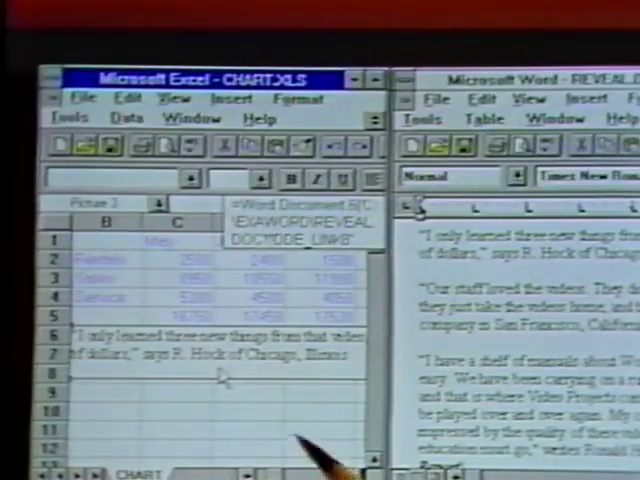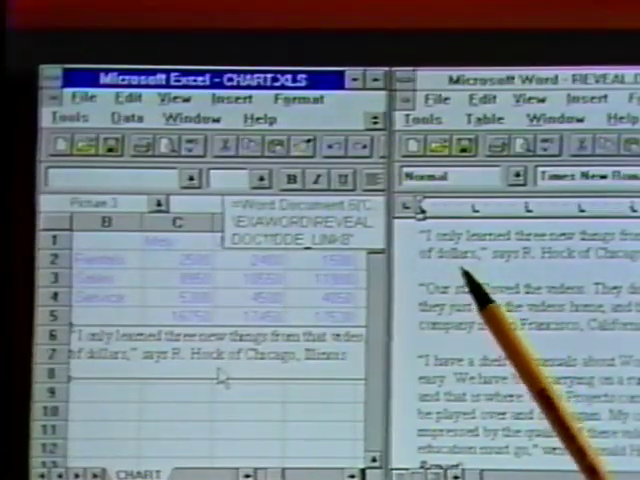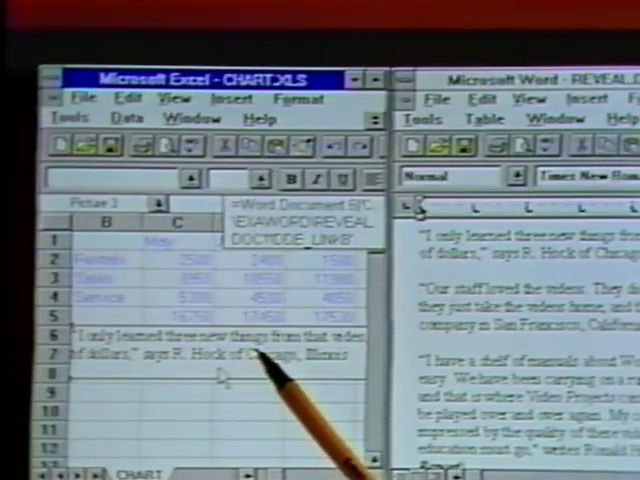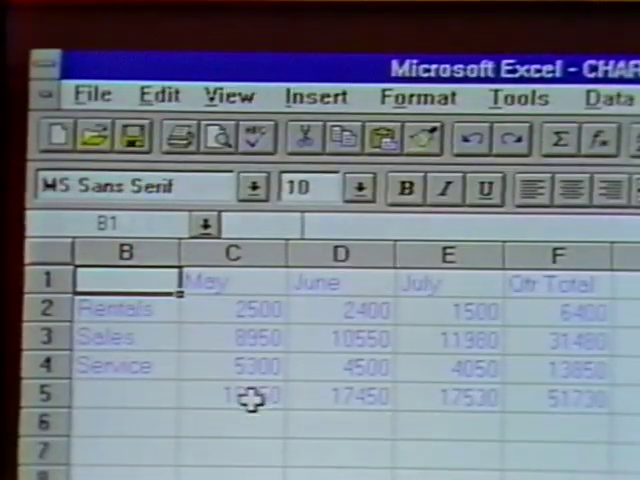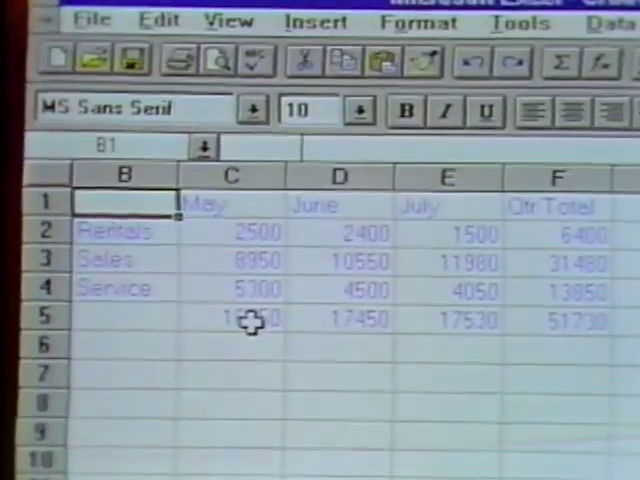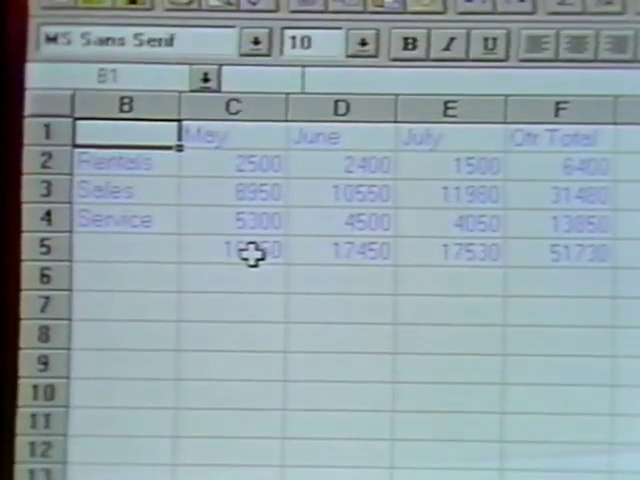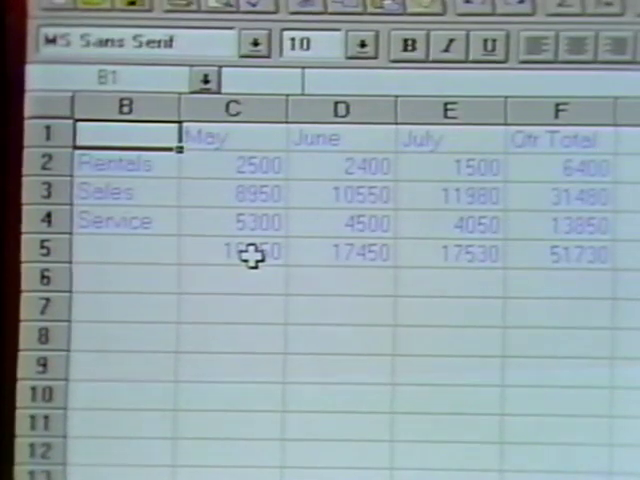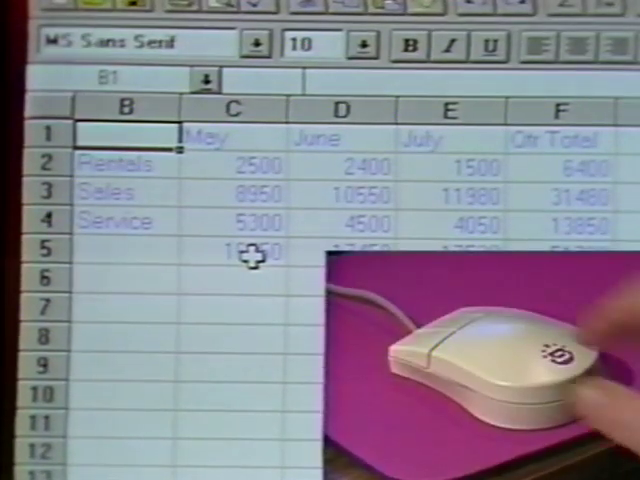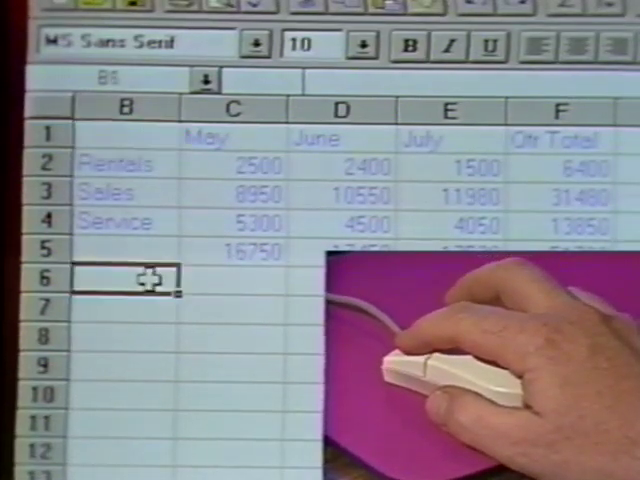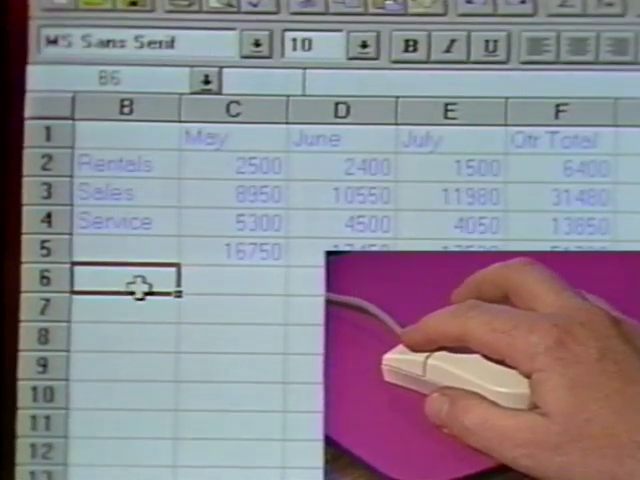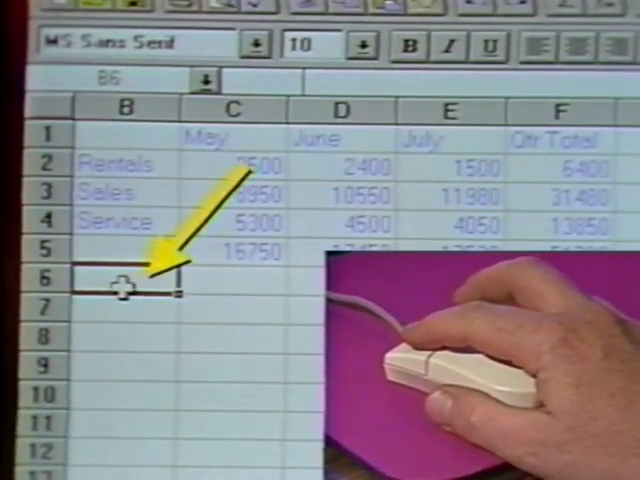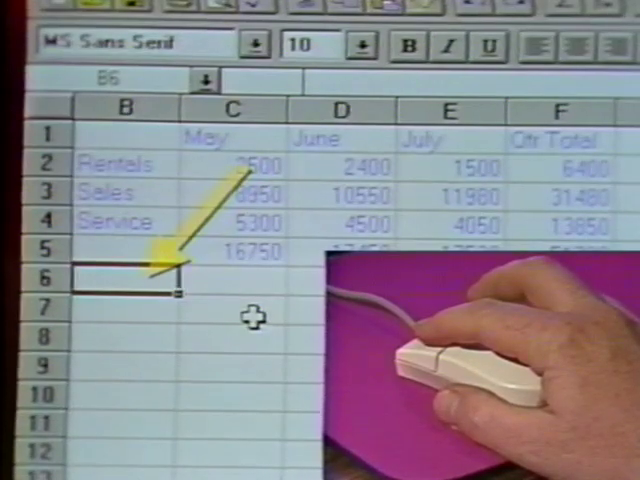First, we'll show how to establish a link between an Excel file and a Microsoft Word file. We have an Excel spreadsheet here on the screen, and we'd like to establish a link between it and a file in Microsoft Word. Using the mouse, we'll click on the area where we want the object or information to be placed from Microsoft Word. This will become the upper left-hand corner of the area where the item will be pasted.